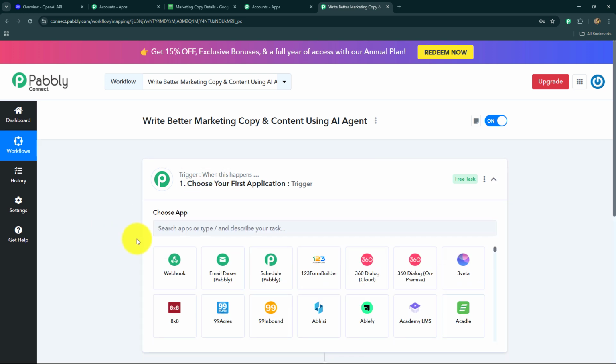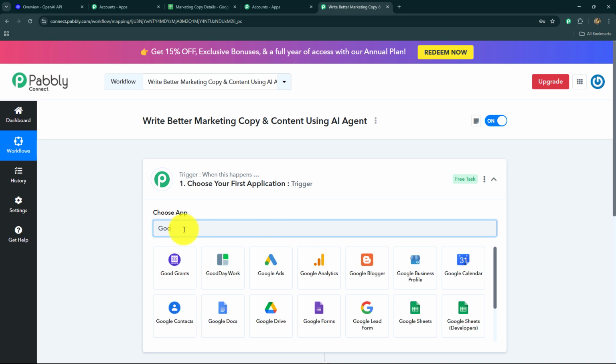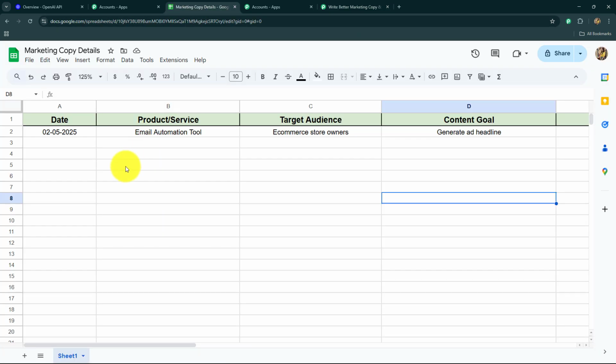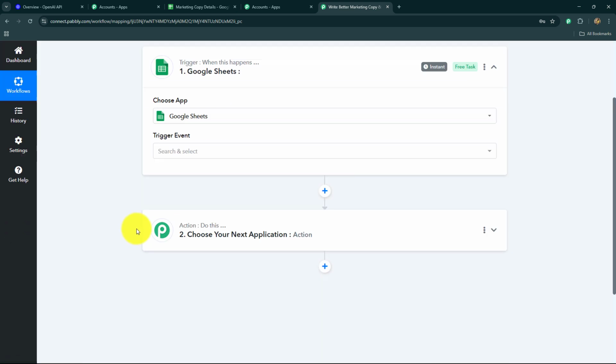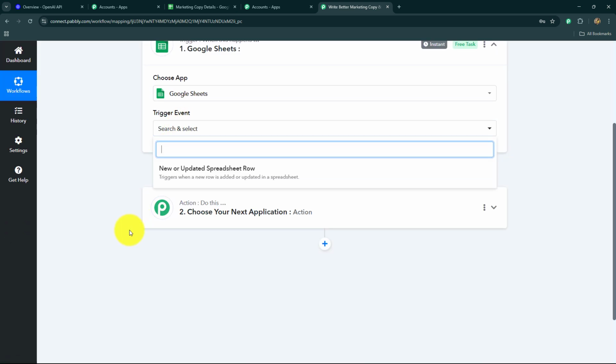To start with the process, first of all, we have to go to our trigger step and select our trigger application. In my case, I am maintaining all the details related to the content and marketing copy in my Google Sheets, so I'm going to take Google Sheets as my trigger application. But if you are using any other application, you can select that. Then we have to select the trigger event.